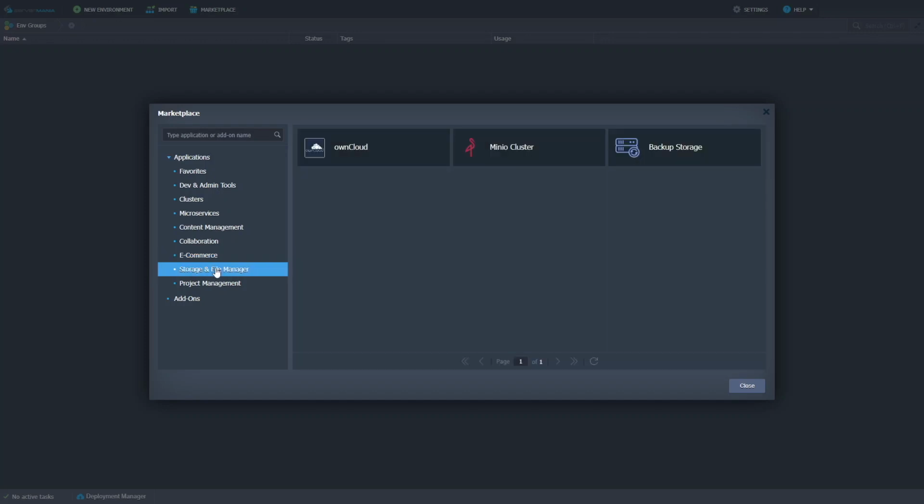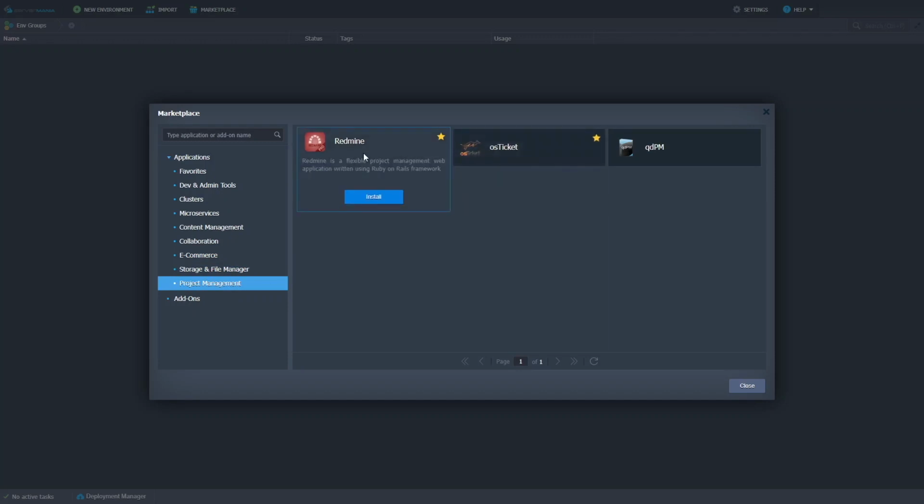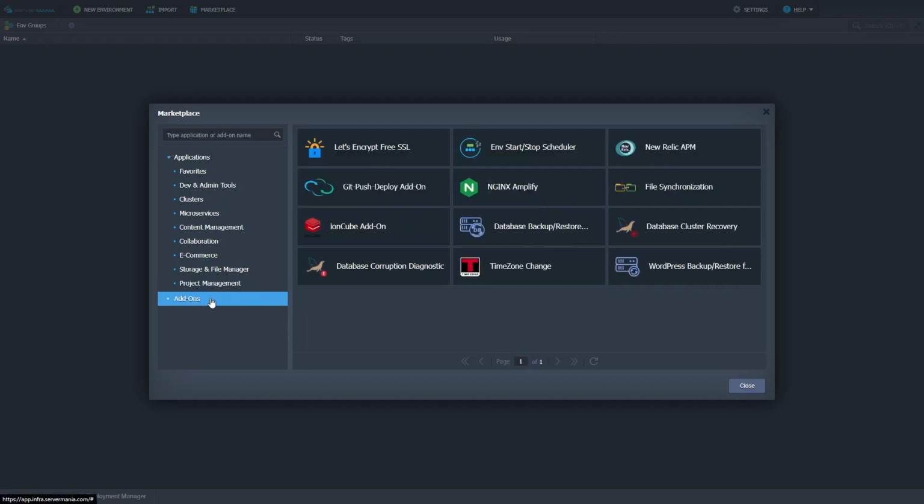Administrators will benefit from file and storage solutions, while project managers and support will appreciate things like OS Ticket or Redmine. The next category of templates is add-ons, which are installed on top of existing environments. There are add-ons to enable FTP, synchronize files between servers, or generate a free Let's Encrypt certificate.